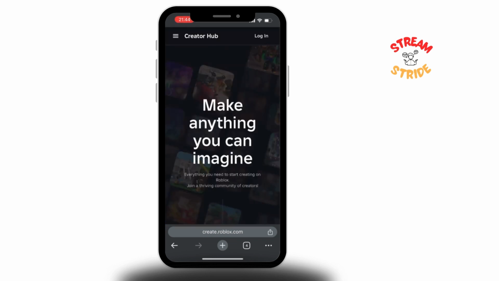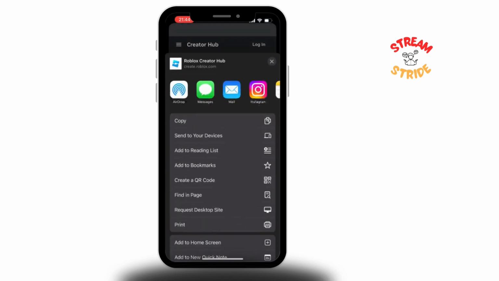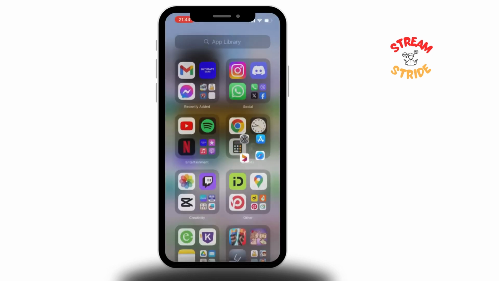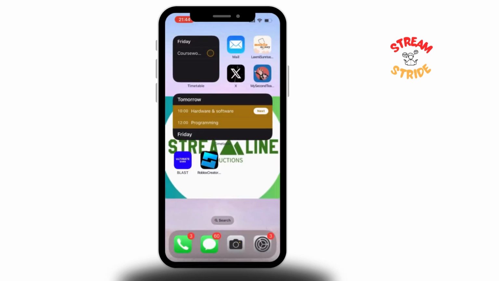And here you will get an option of login. You can log in first, then add it to your home screen, but I will add it to my home screen first. So click on the share button over here, and then click on add to home screen, and you can name anything. I'm naming it Roblox Creator Hub. Then click on add. Then it will be added to your homepage, as you can see here.